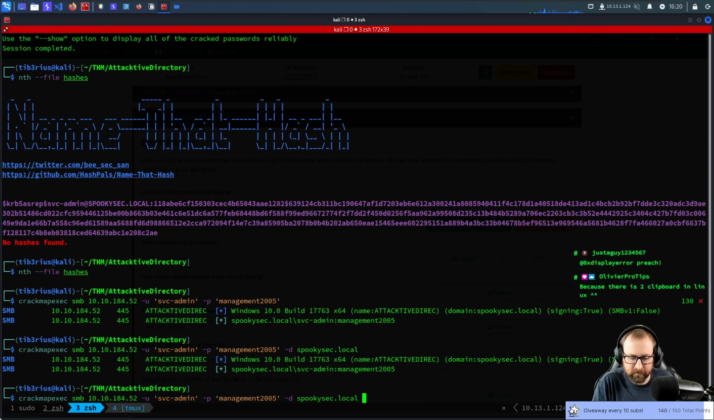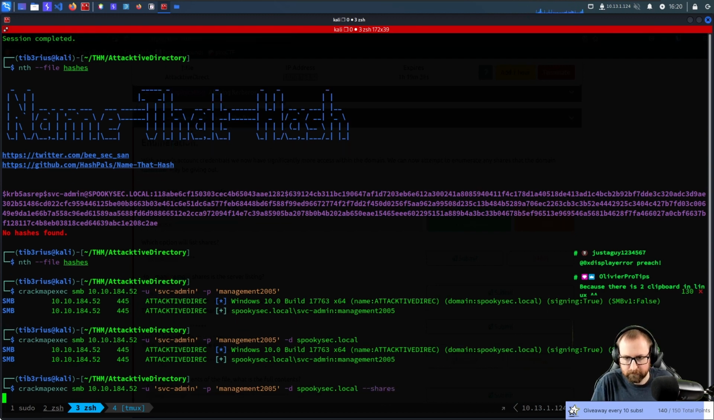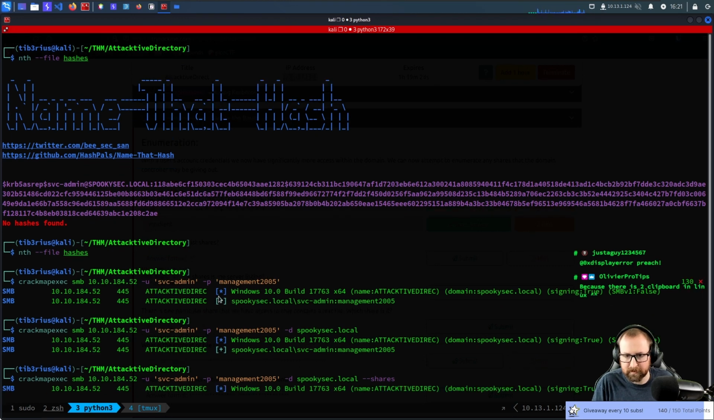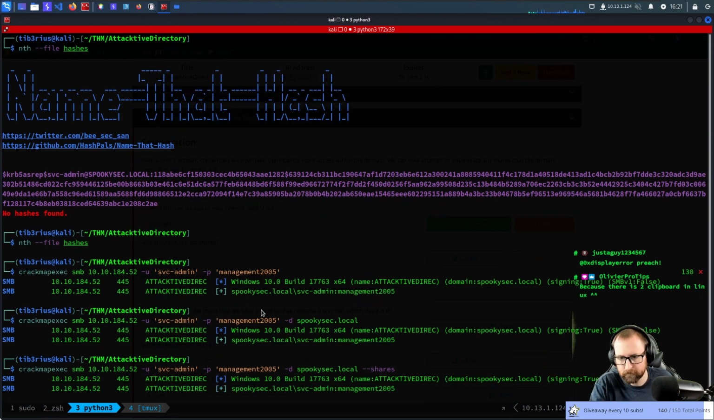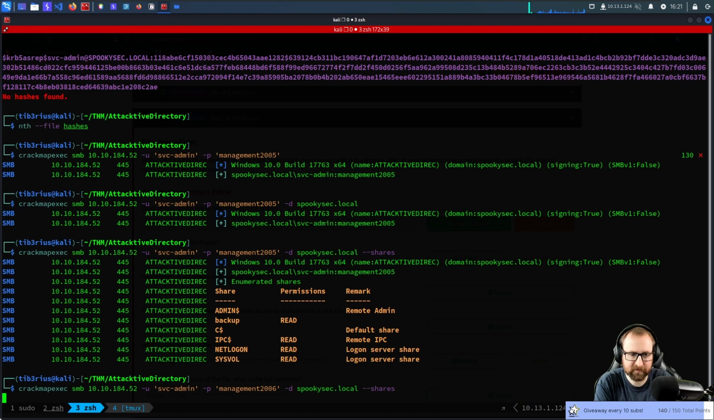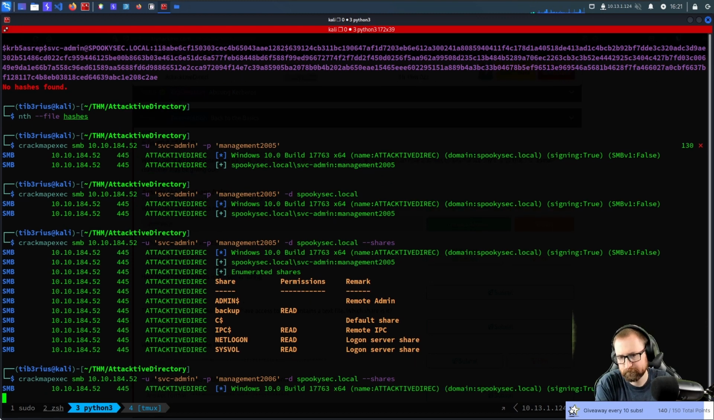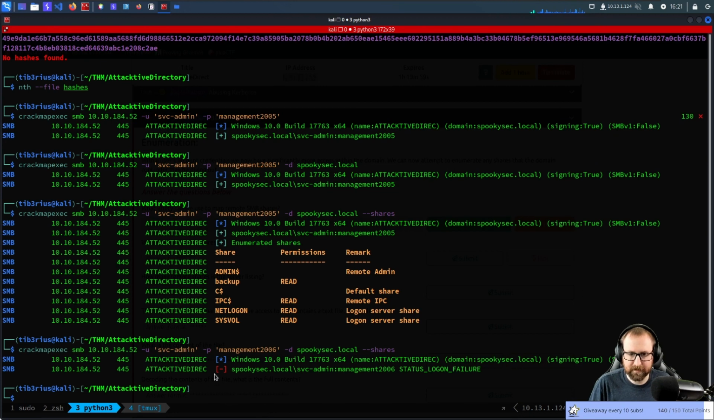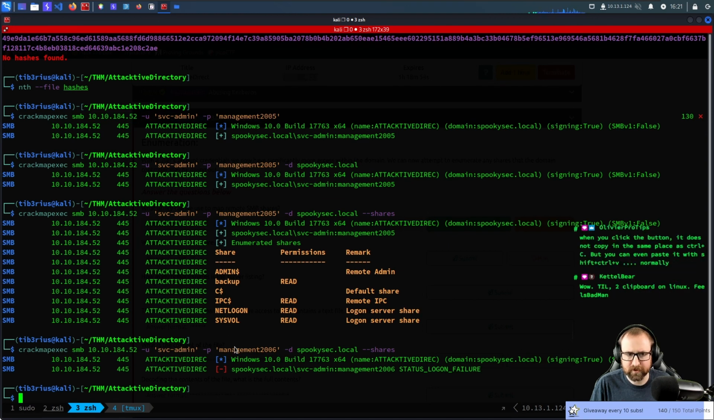Okay, so we can then just do shares. So we know it worked because we got this plus. There we go. Just to show you what happens if it's wrong. Let's say we try and log in as 2006 instead of 2005. You see we get this minus. Minus means bad, plus means good. But we have all these different shares. Look.